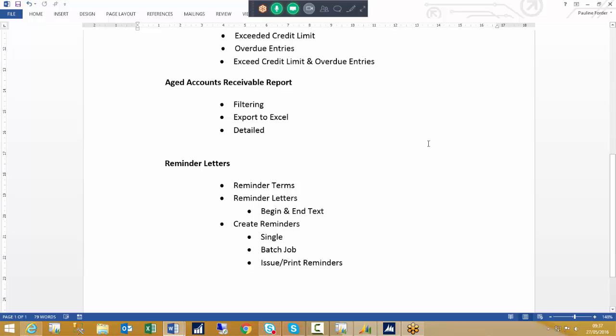We will then move on to reminder letters and how they are set up. We'll be looking at the reminder terms themselves, how the letters are designed and how we can add our own text to show at the top of our reminder letter or at the bottom of our reminder letter. We will then create the reminders themselves, and again I will show how to carry this out for a single customer, then as a batch job, and then when we're happy with our reminders, then we will issue the reminders to our customer.